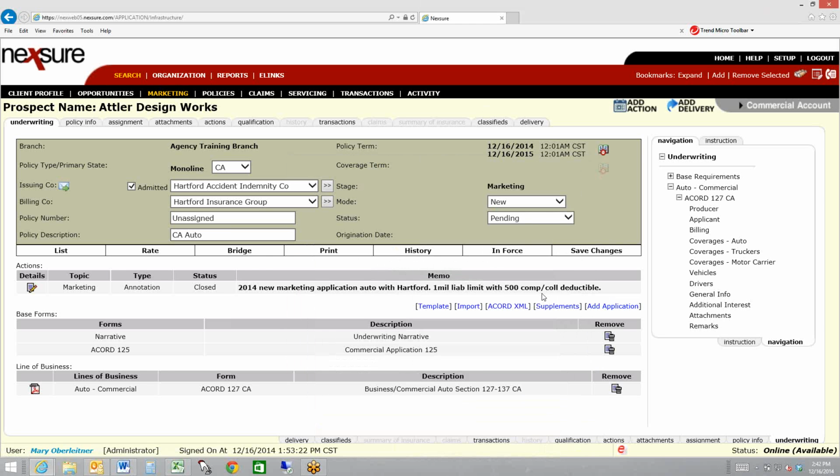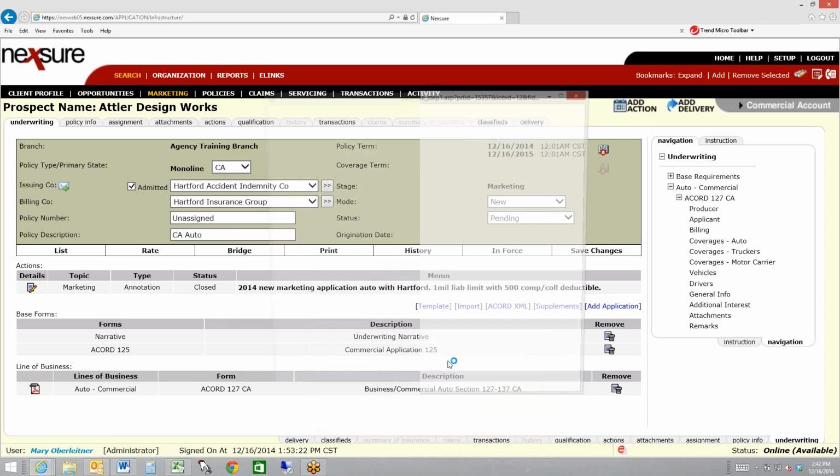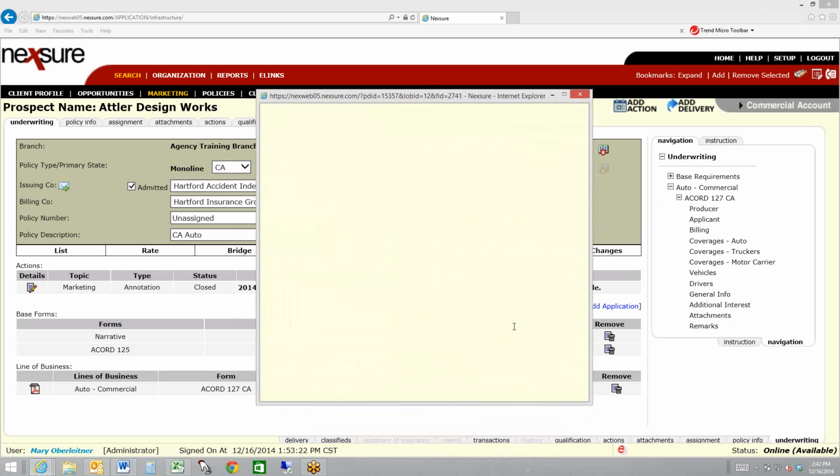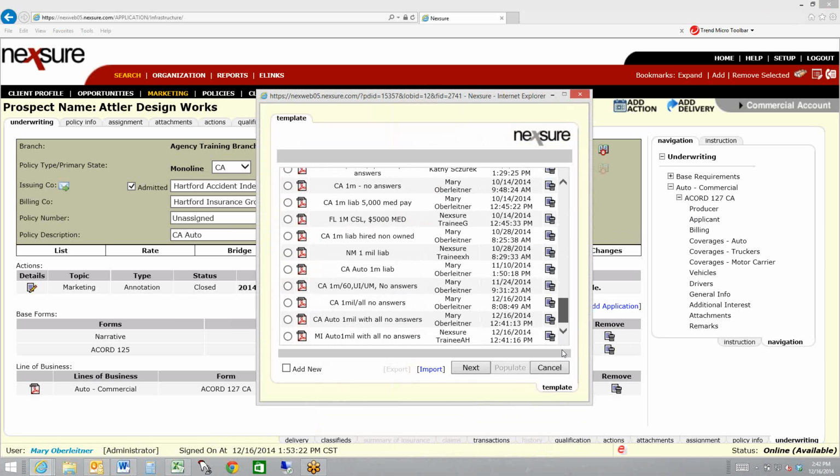So I click OK. Now I'm going to go to any client that has a marketing application that's California Auto, and I open it up just like I did this, 2 clicks. You'll find Template, click on it, and then you will find the template that you want to use. Then there's the one I just created down here.